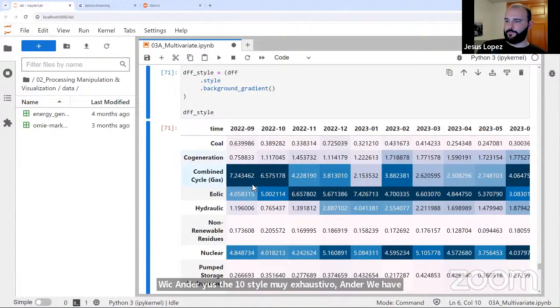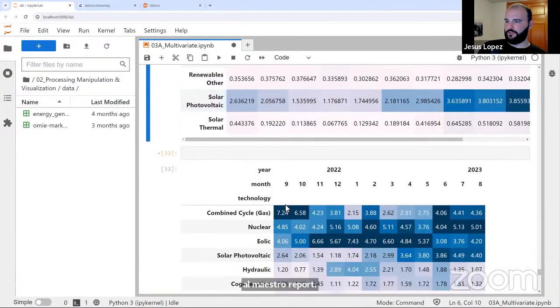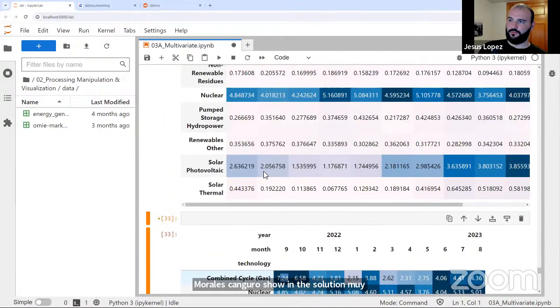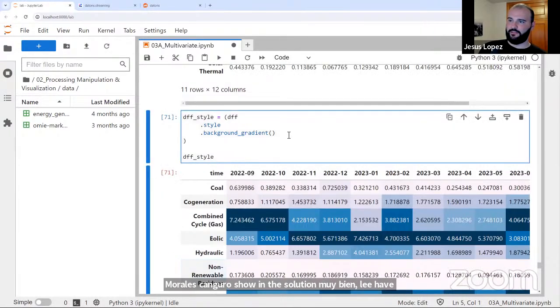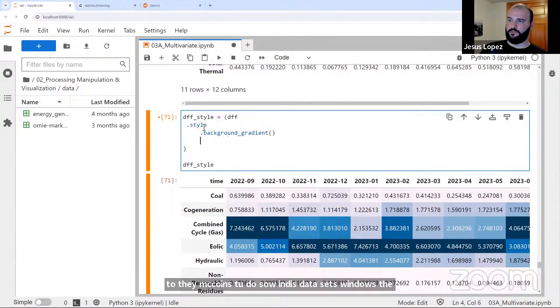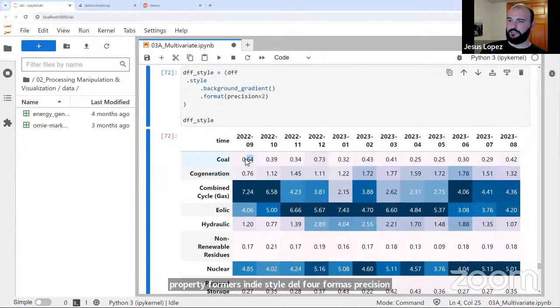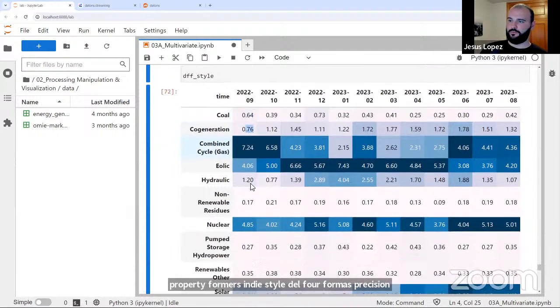What else can we do? So in this solution, we only have 2 decimal points. To do so in these data sets, we need to use the property formats in the style. Therefore, formats, precision 2. I execute, and then I have only the 2 decimals.